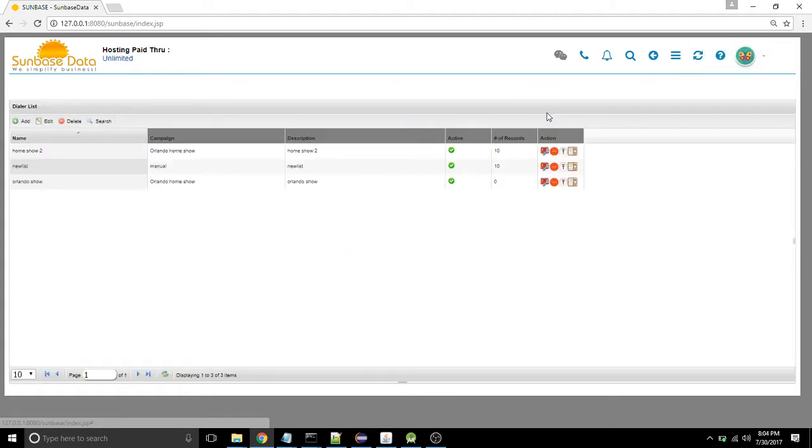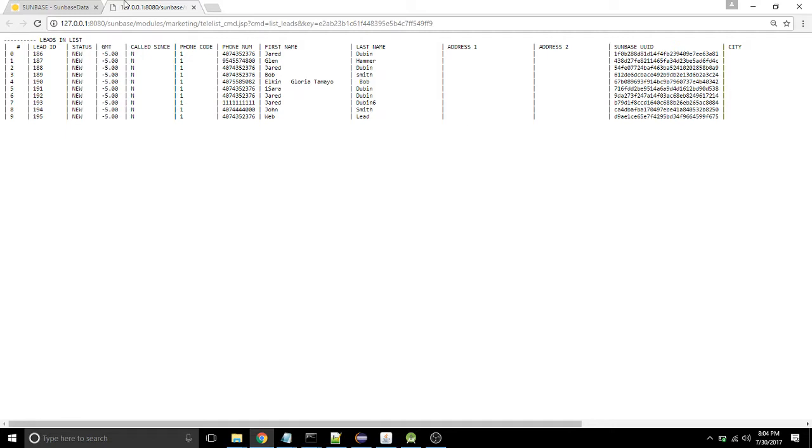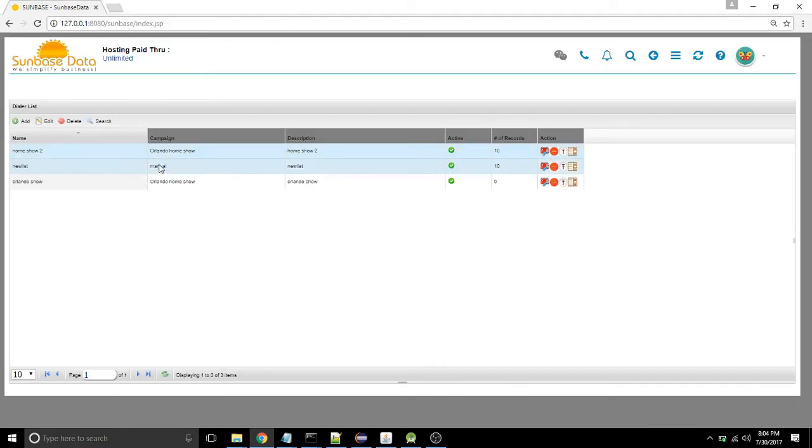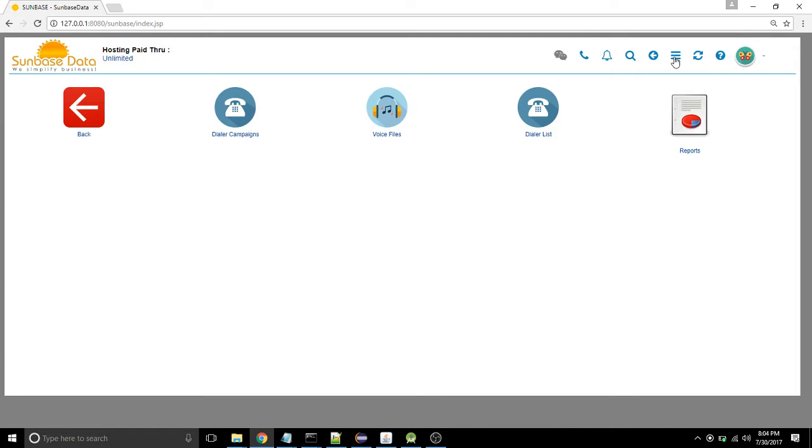Now, when I go back to this dialer list, see how it now says 10 records? Let's say we want to make sure we have the right records. The last action is View Leads in List. When I click this, you can see the 10 records. Here we can see that status, here are the phone numbers we're going to call, and here are all the names. So we now have a list that we can work. When you run the campaign, it will show you how many leads are in the hopper and it will start working that list that's associated with that campaign.